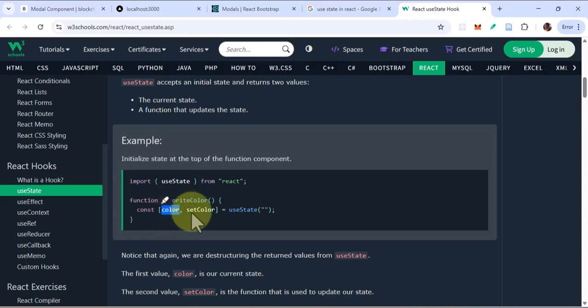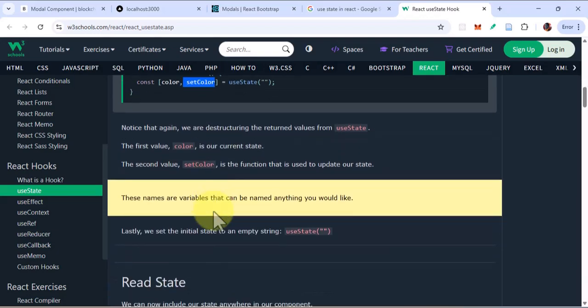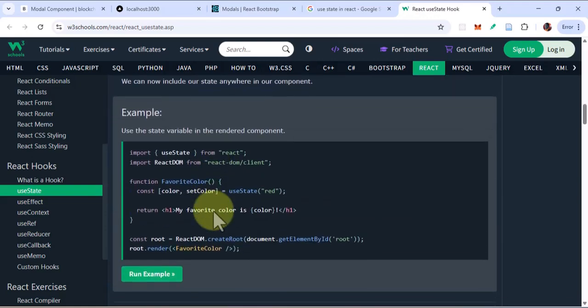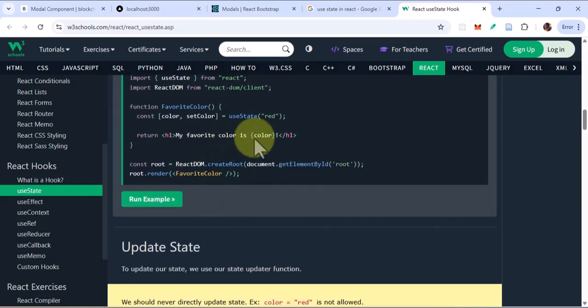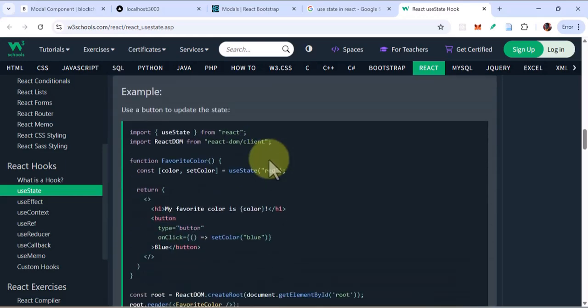But if you want to update it, then you use this particular function to update it. You are going to be seeing that in action very soon. Let's see, you can see this is where they are using it. Initially they are not setting it to an empty string, they are setting it to red. Now when they want to update it, you can see they are updating it here.